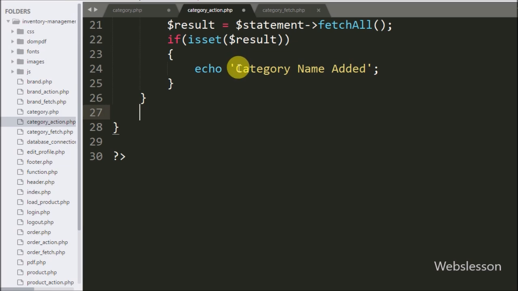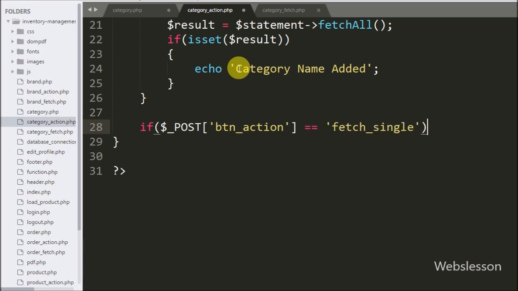Now we have gone to the category_action.php page, and on this page we have written an if statement, and under the condition we have written the $_POST button_action variable value is equal to fetch_single.